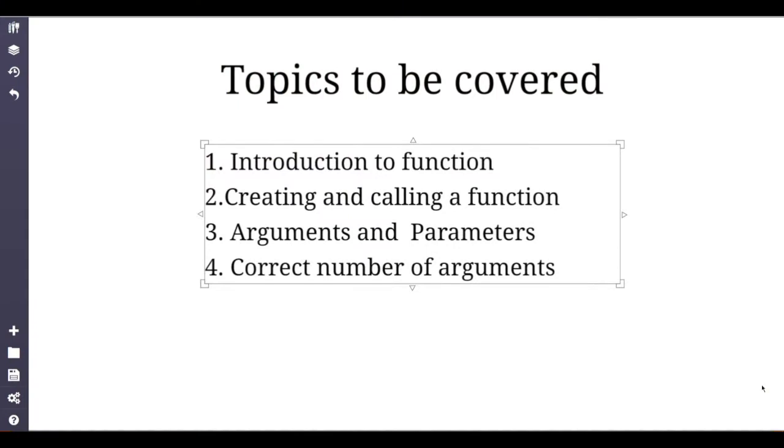Python programming tutorial. Today we'll be covering the following topics: introduction to function, creating and calling a function, arguments and parameters, and the last one, correct number of arguments.